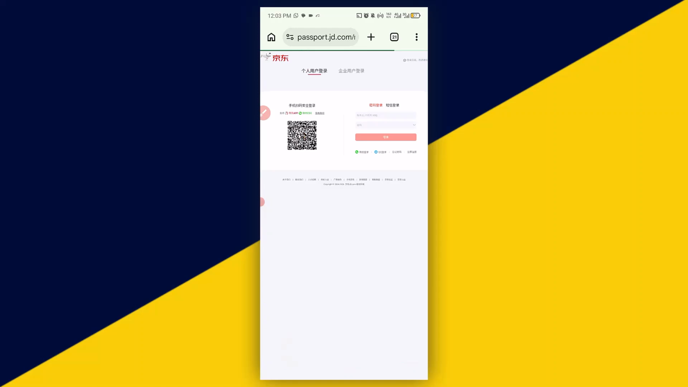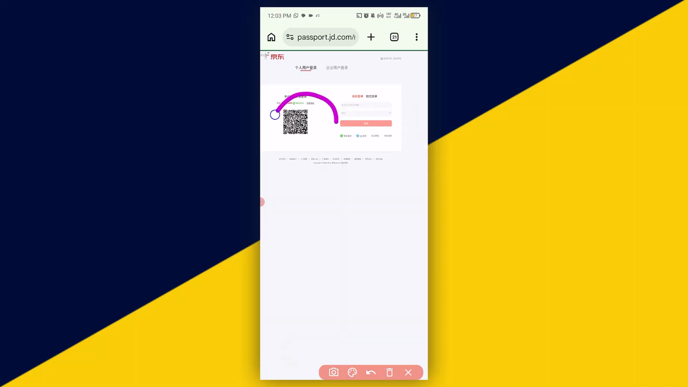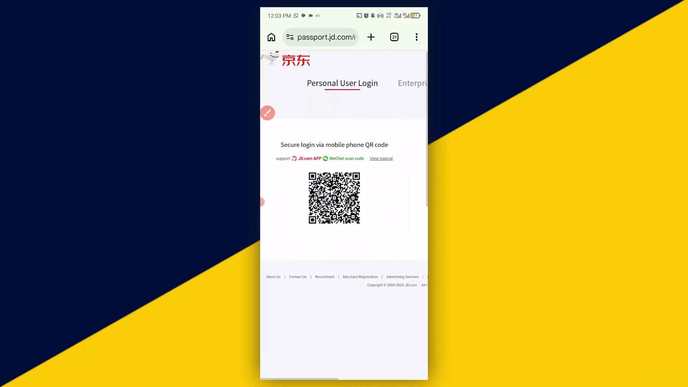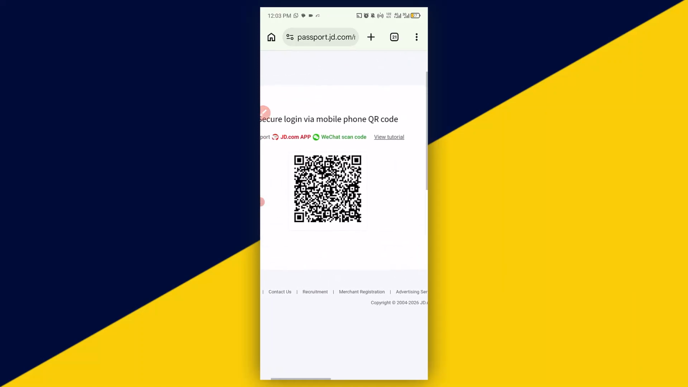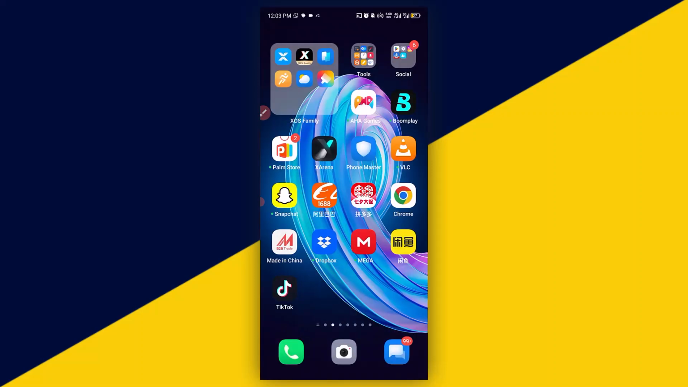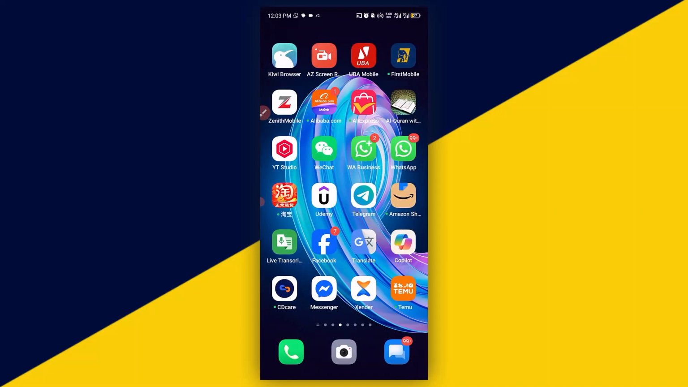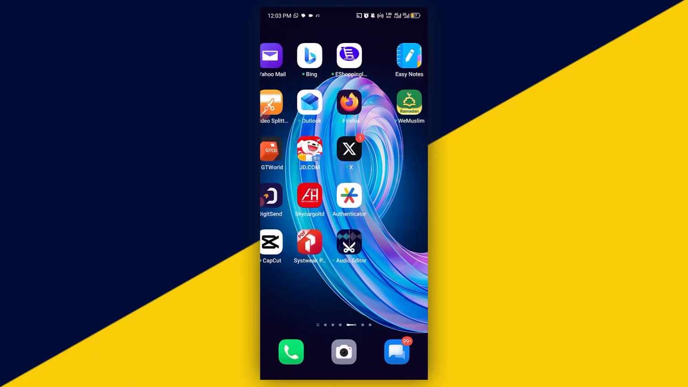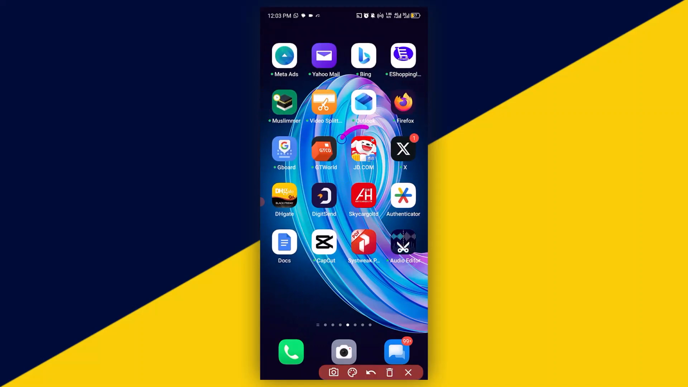Next thing we want to do here is to go ahead, we make sure and screenshot this part. So I'm going to zoom out right here. So I'm going to go ahead and screenshot this part. Having made a screenshot, I'm going to exit from here now. And I have to go ahead and open up my jd.com app right here. So go ahead and open jd.com app.